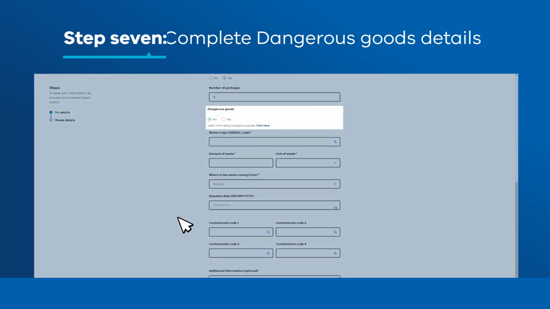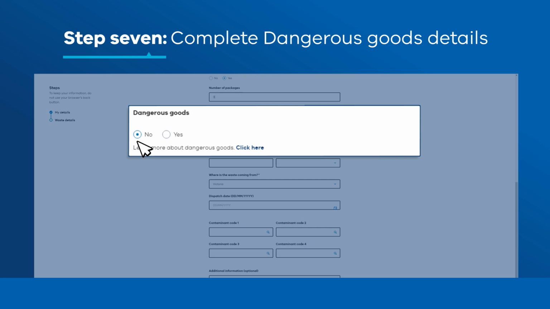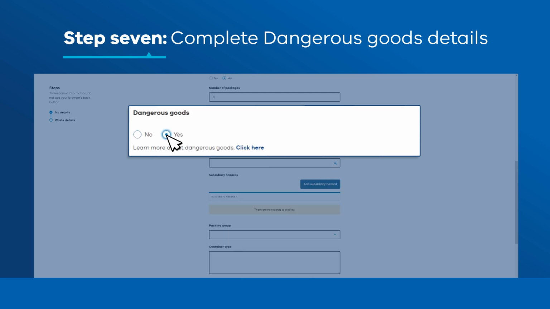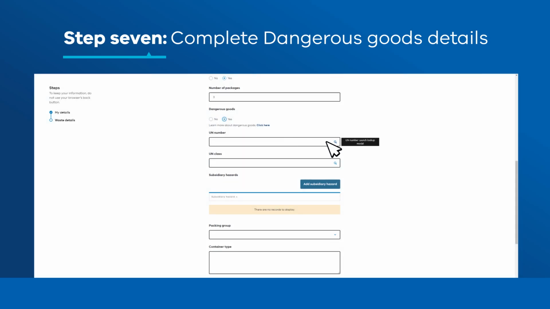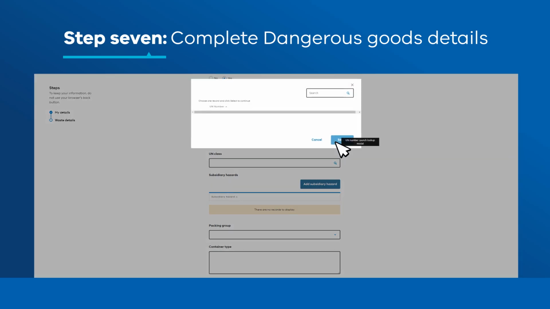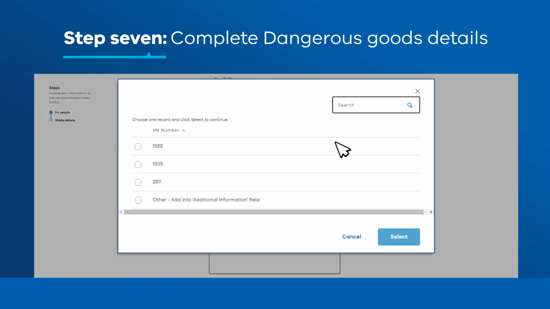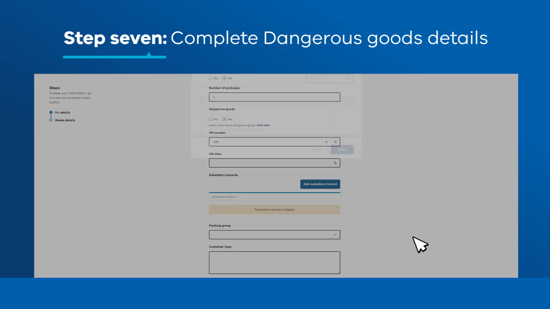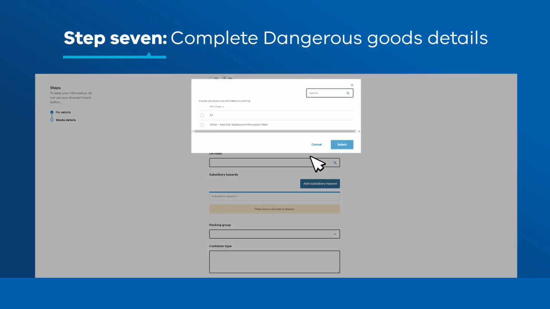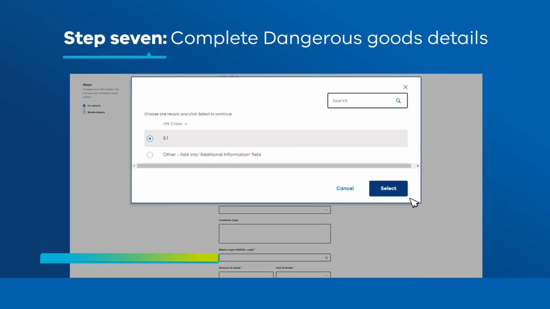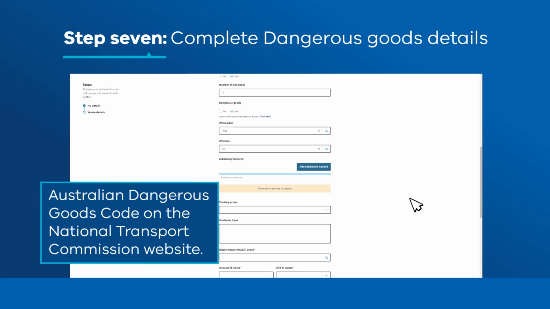It is important to let us know you are disposing of dangerous items by selecting Yes or No in the Dangerous Goods field. You will be asked for more information about the dangerous goods you are reporting. You can find information about UN numbers, classes, and packing groups and subsidiary hazards in the Australian Dangerous Goods Code on the National Transport Commission website.